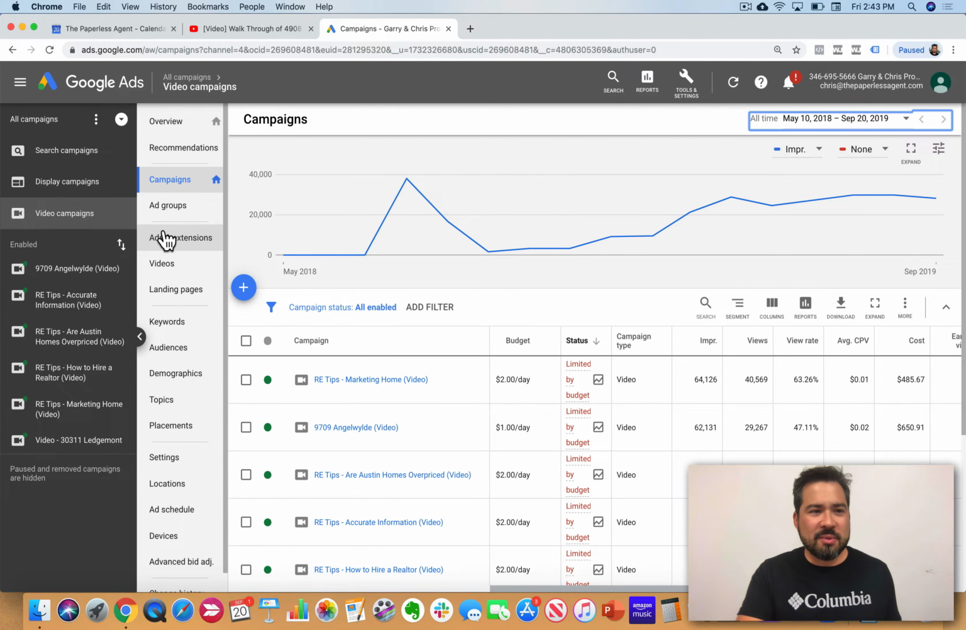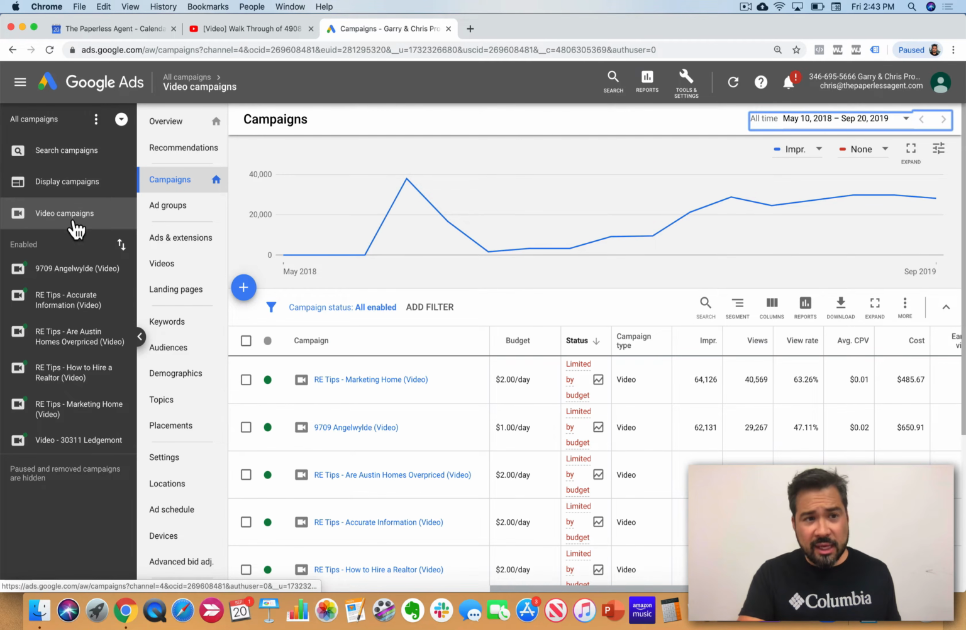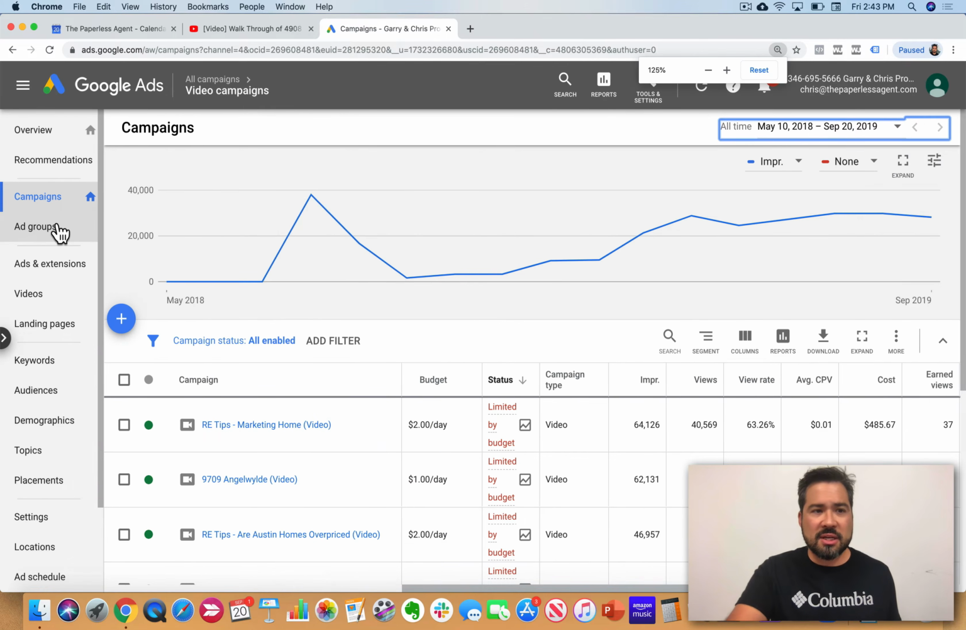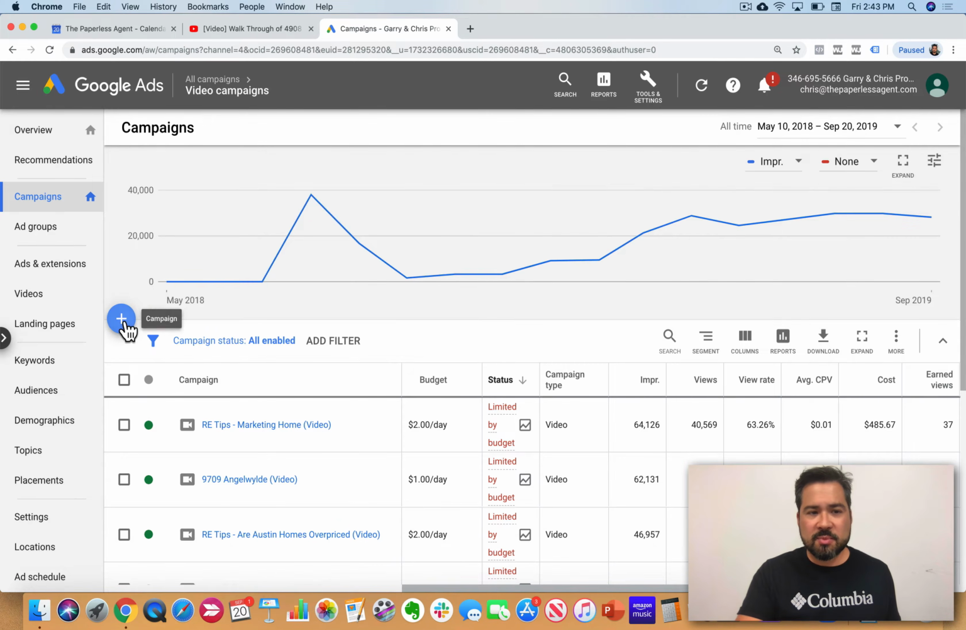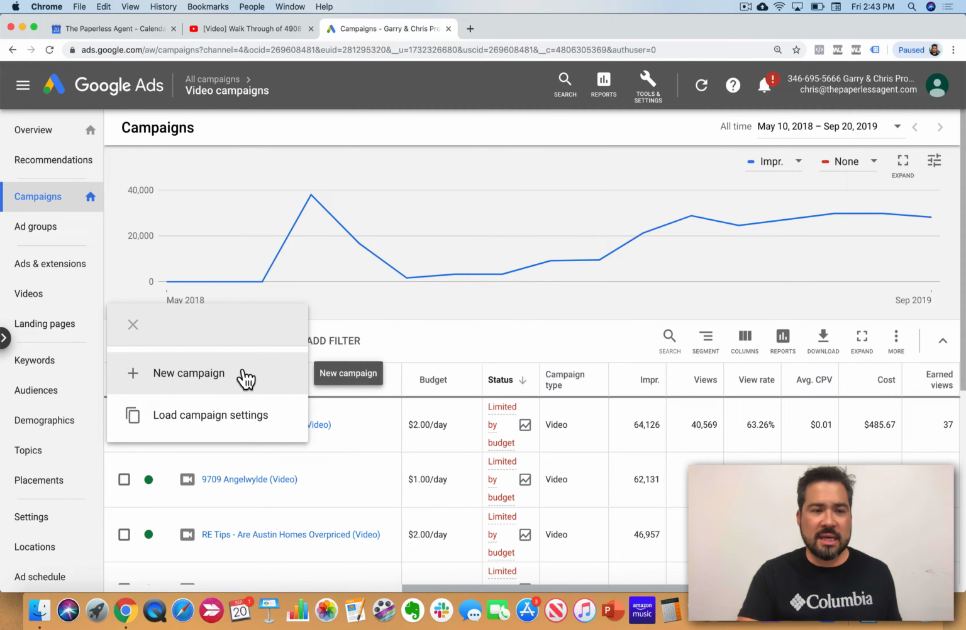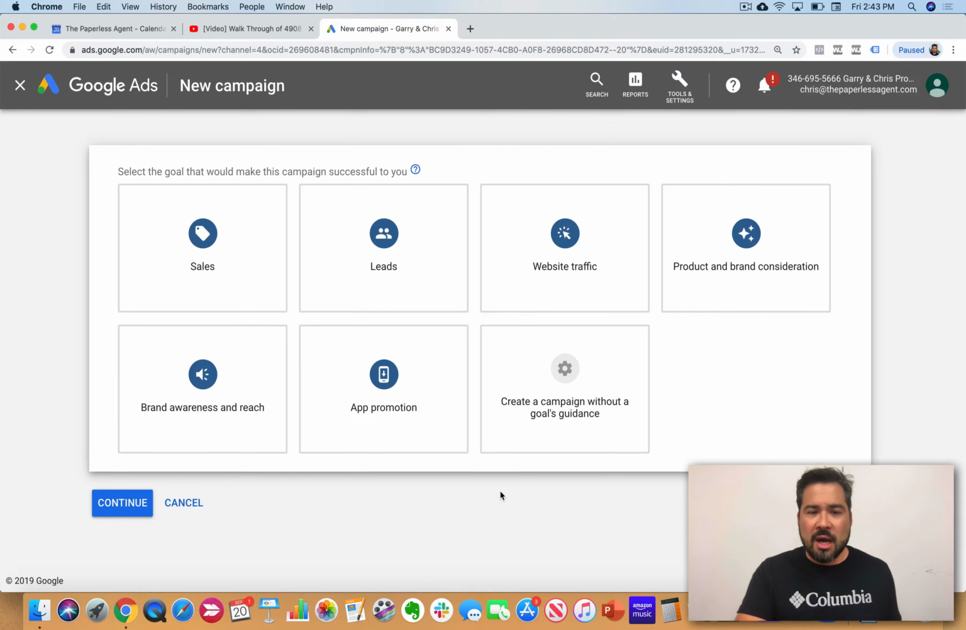You can see here's one of my Google Ads accounts, and I'm just going to select, see off to the left hand side there, I can expand that just a tad. I'm going to make sure that I've got the video campaign selected, and then from there what I can do is just click on this plus sign. This plus sign is going to say new campaign, and that's what I'm going to do. I'm going to create a new campaign here.